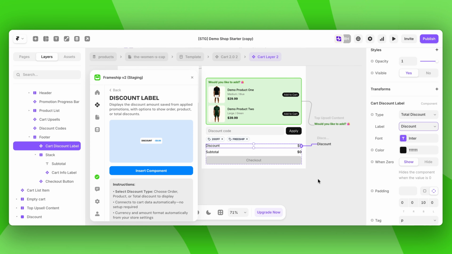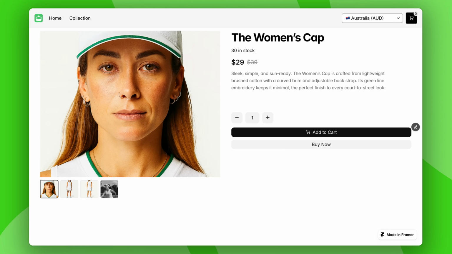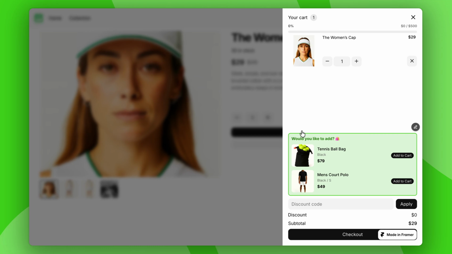Great, now let's test this. So once I've published my changes and made sure that my license is connected, now I can test my discount code. So I'm just going to add a product to the cart here. And as you can see, there's the discount code section. So I'm just going to type in 20 off.